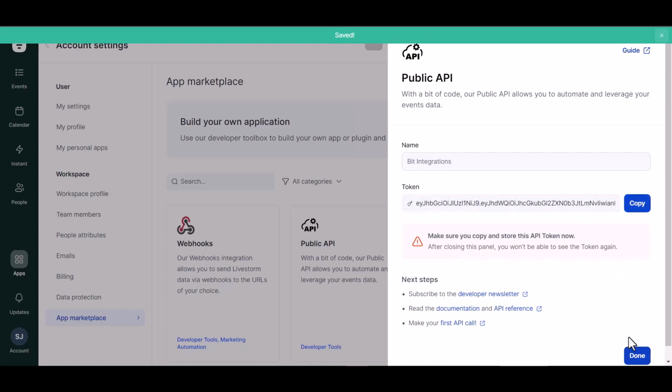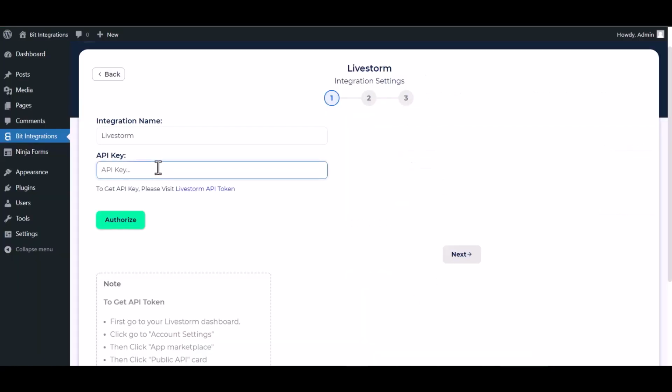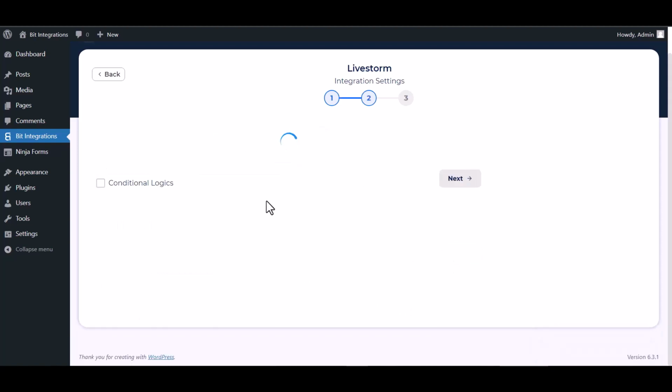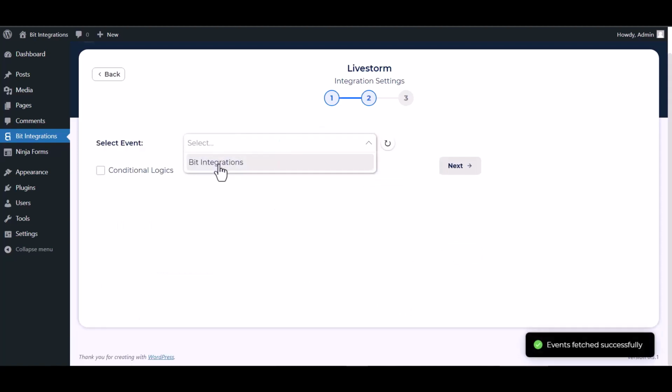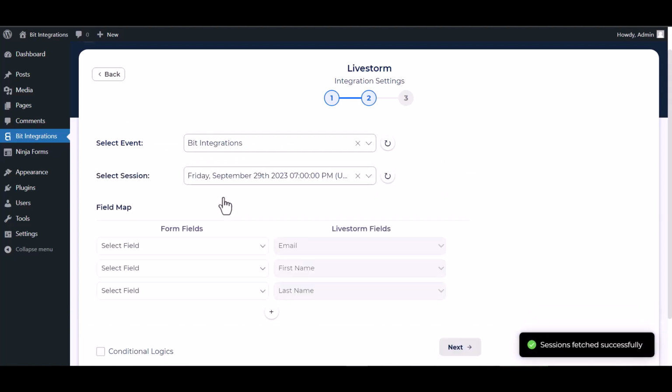Copy the API token and paste it here. Authorize it. Authorization is successfully done. Next, choose an event. Choose a session. Map the respective fields.